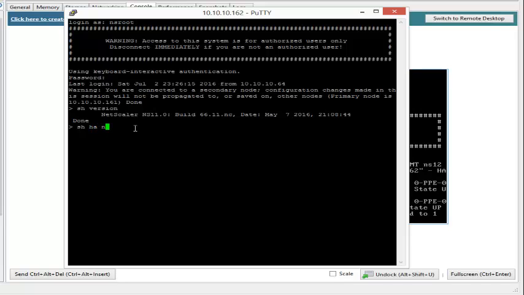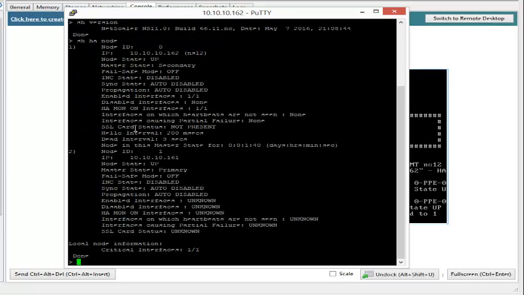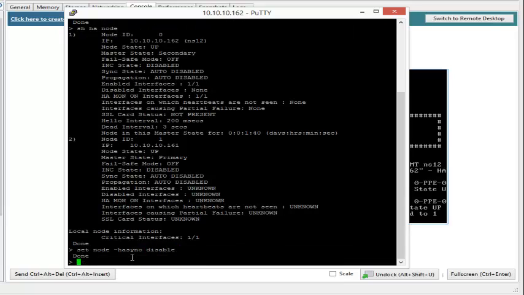And let's check the HA status again. So show HA node. And notice that it says secondary. Also that the sync state is auto-disabled. It does this by way of noticing that both nodes of the HA pair are running different versions of firmware. So this happens on the fly automatically. But I want to set this up so it's completely disabled. So I'm going to do a set node -hasync disable. And we'll check that status again with show HA node.